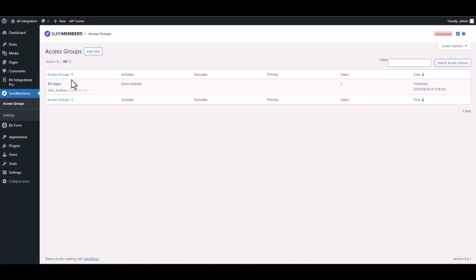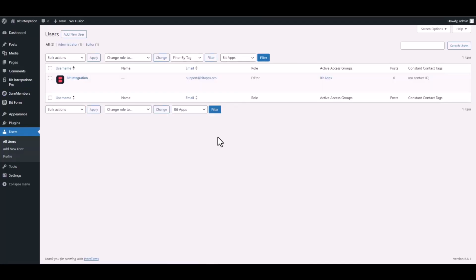Under the Bit Apps Access group, click on the users. Here you can see that a user successfully added on the SureMembers Access group.